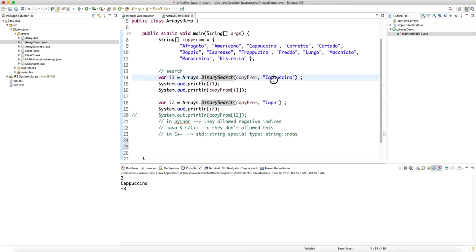If it finds it, it returns the index for the equality. If not, it looks at the sorted array and tries to see where this could have been. So cap is greater than Americano but less than this one, or greater than this and less than cortado, so it should be here at index 3, minus index minus 1, something like that.